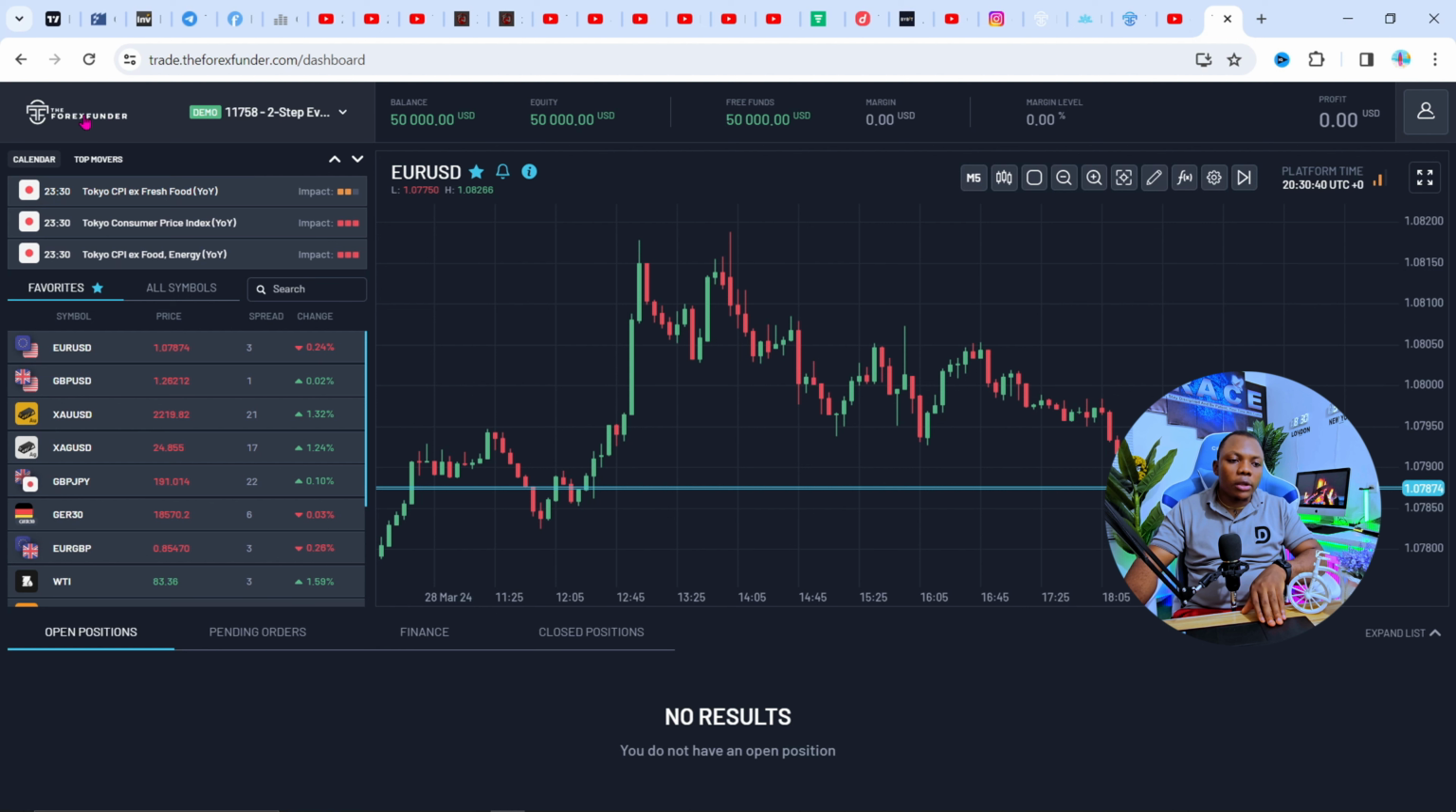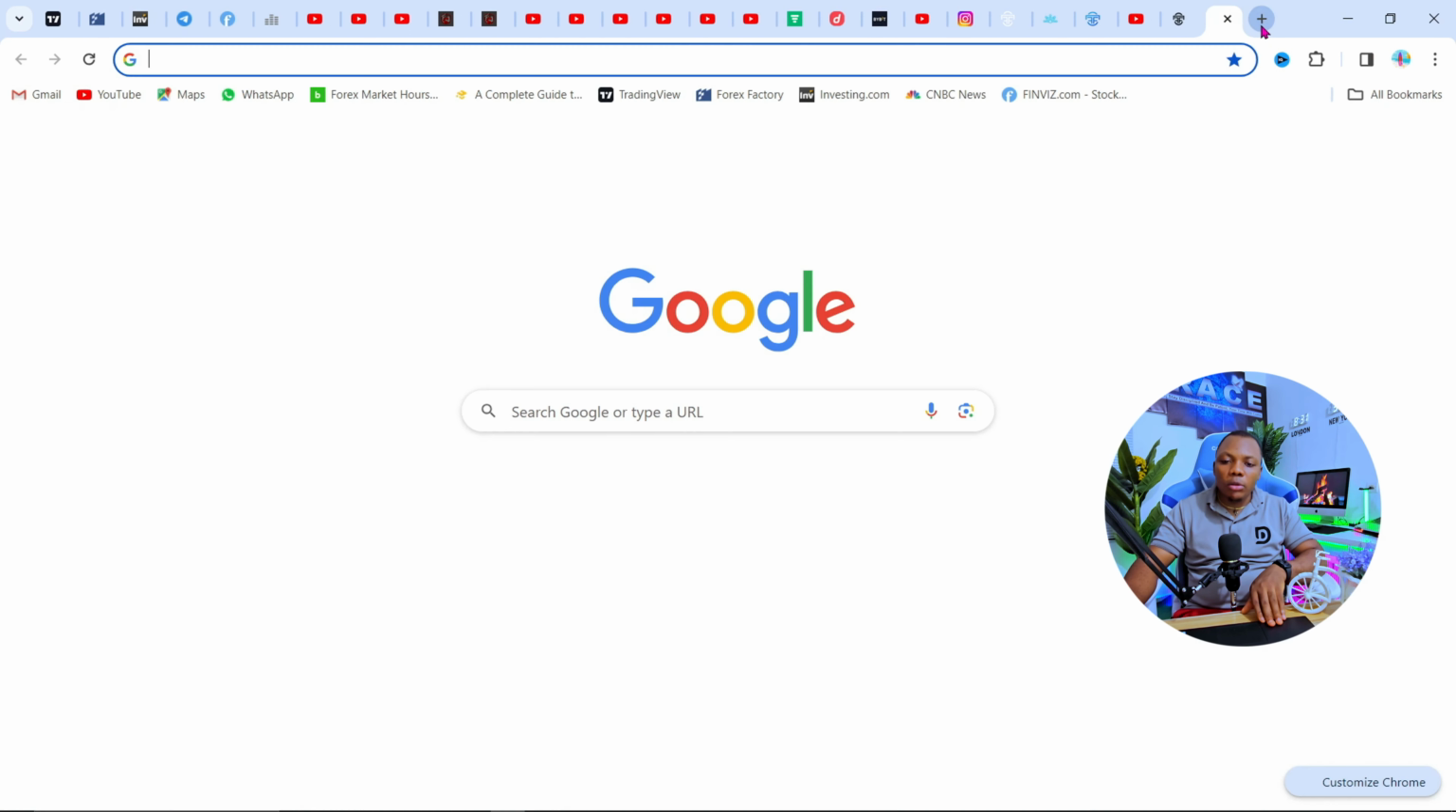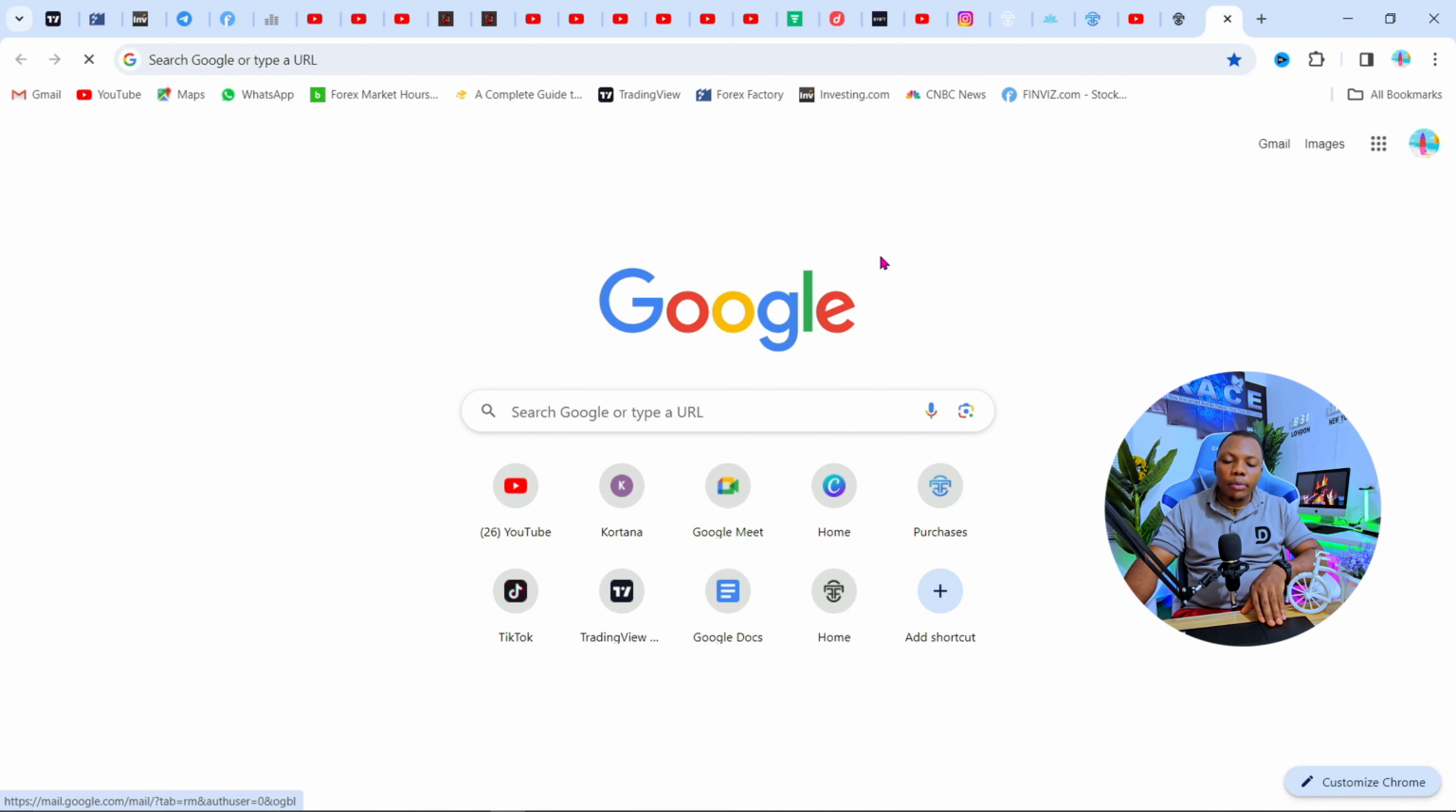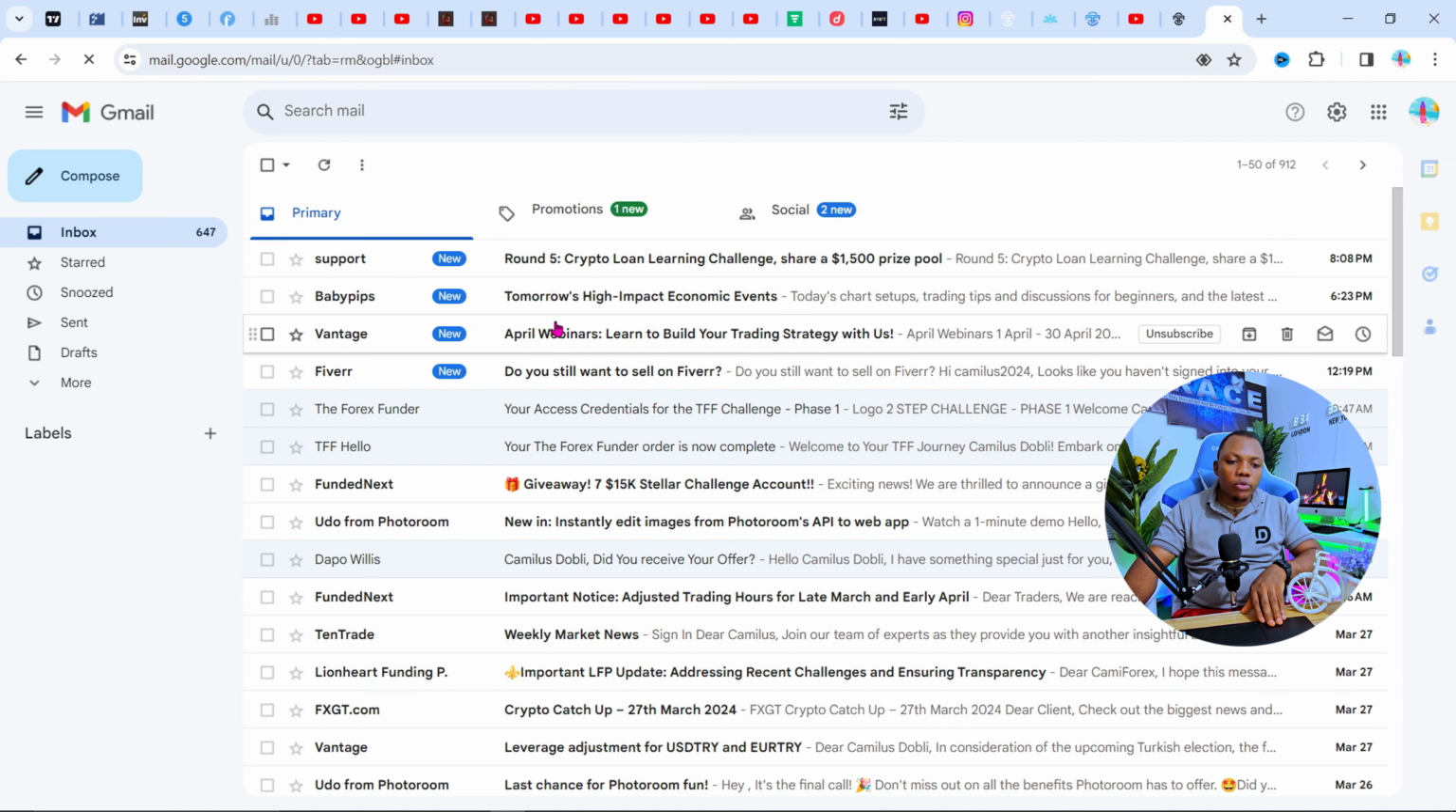Now when you log in, you will be seeing The Forex Funder, as well as the platform that you are using here. Then this is the account details: a two-step evaluation, and 50K. I've not placed any trade on this, so I use the other one as an example. I got this account today, which happens to be in March. So let me go through this account and show you.